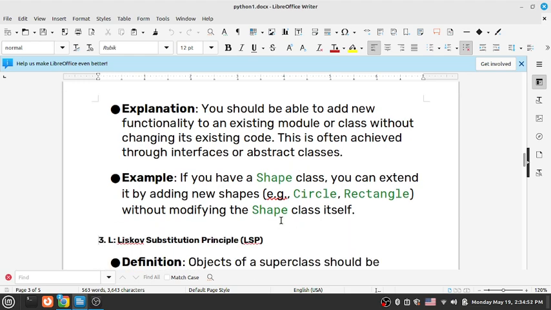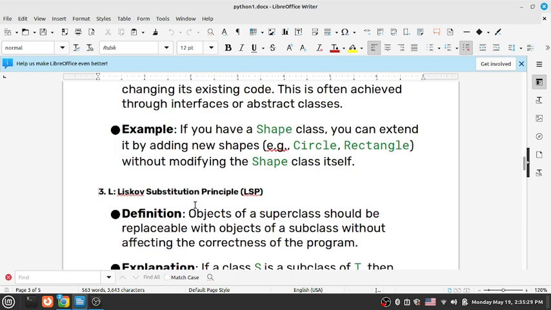Let's suppose, as an example, that you have a Shape class, and you can extend it by adding new shapes like Circle and Rectangle without modifying the Shape class itself. If you want to add a new shape, you can create a parent class, and then create a new Circle class and extend Shape, and you can do whatever you want to do. So that is the thing.